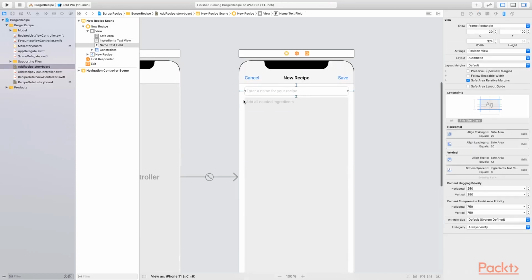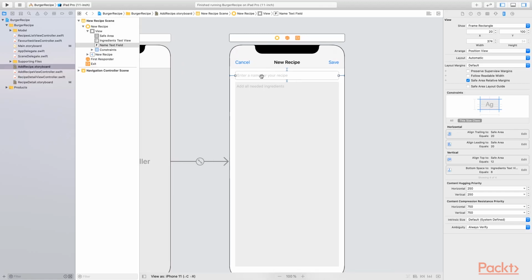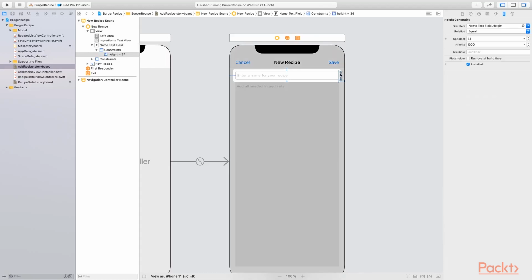So now that's fine. Imagine that we open this screen on an iPad. As we have a much bigger height, we can actually make use of that. And size classes are a perfect way to change interface elements depending on the screen size. So let's select the text field and add a height constraint of 34. This height constraint is valid for all our screen sizes.